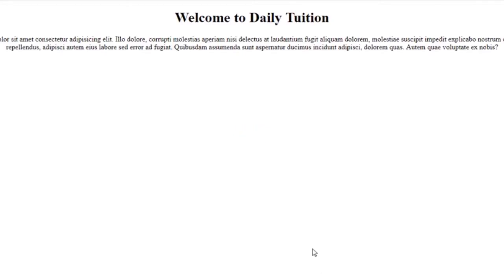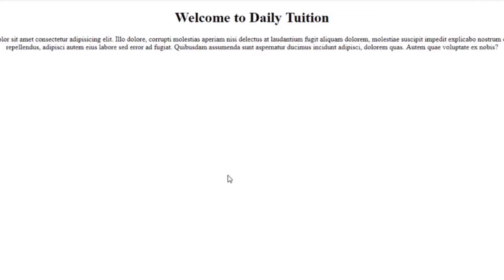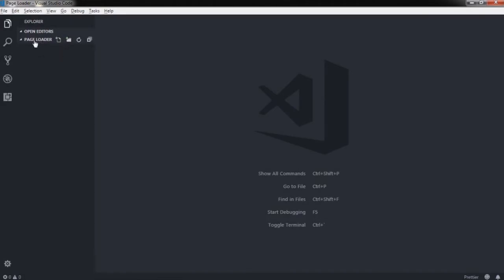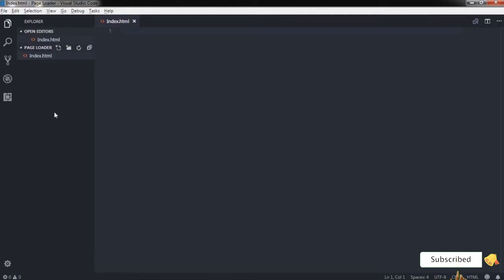In this tutorial, I will show you how to create a page loading animation in CSS. We will also use JavaScript to create a mimic of a server request. So first, you want to open the Visual Studio Code editor. As always, create two files. First one is index.html and second is style.css.